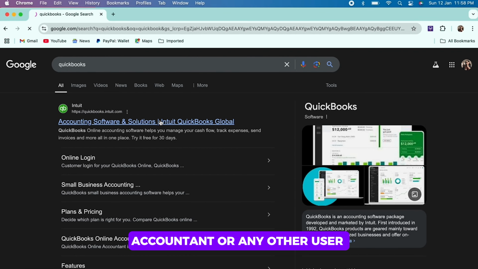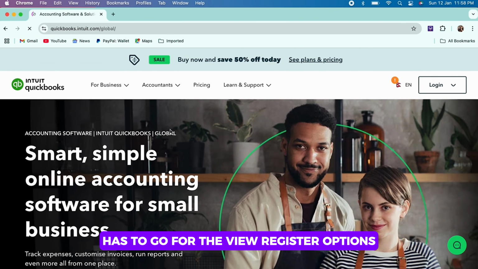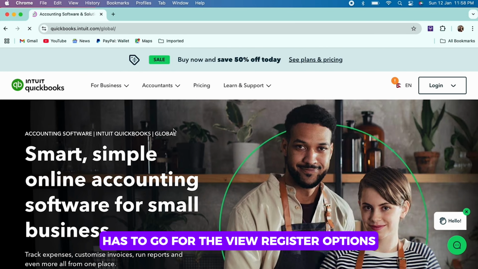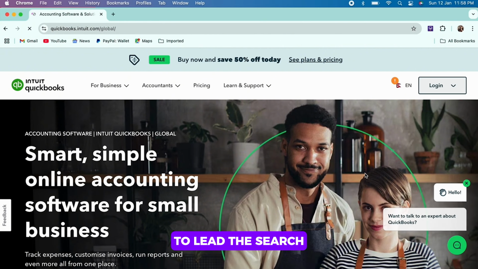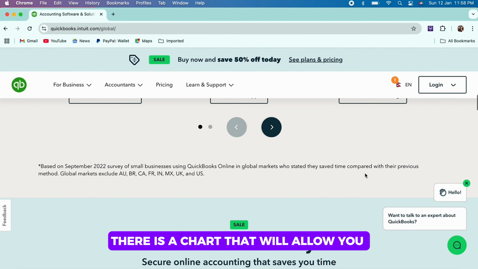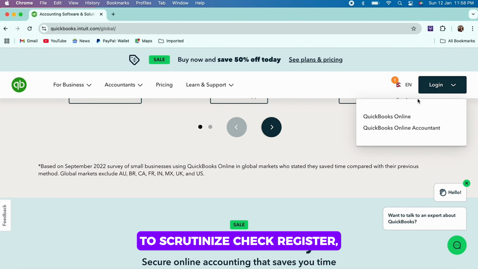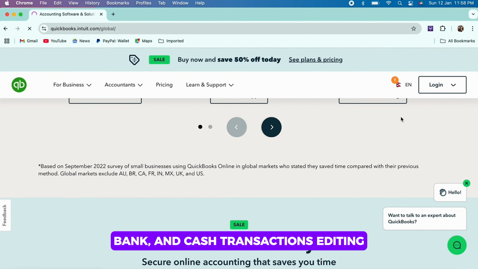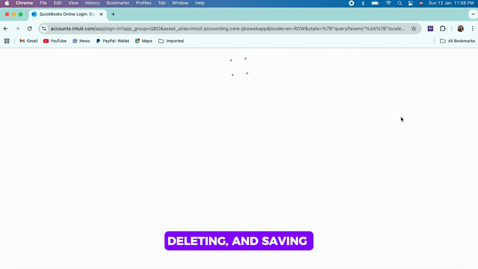The accountant or any other user has to go for the View Register option to lead the search. There is a chart that will allow you to scrutinize check register, bank and cash transactions, editing, deleting, and saving.